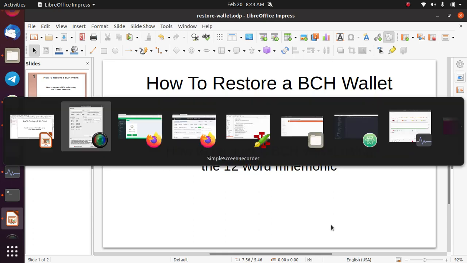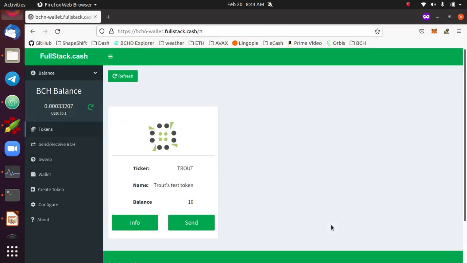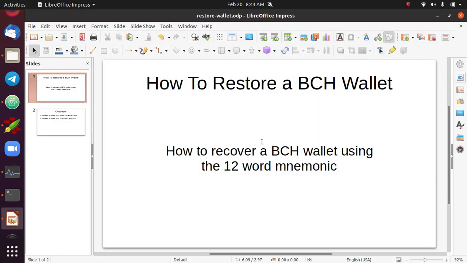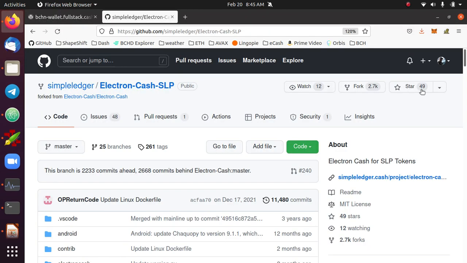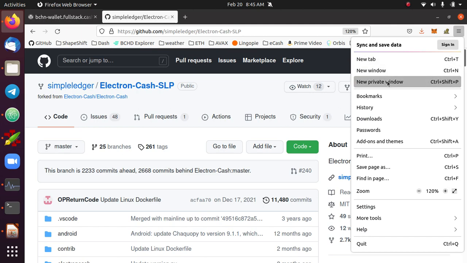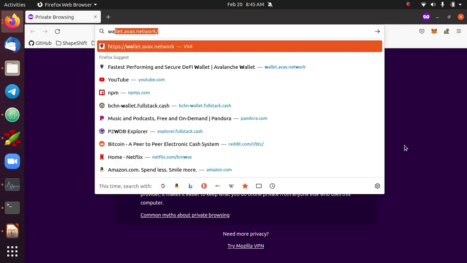So I've been using this Alice and Bob analogy. So here we are looking at Alice's wallet that I created in the last video. It's got 10 cents of Bitcoin Cash and it's got 10 Trout tokens. It's in an incognito window. What happens if I accidentally close this window? Oops, it's gone.